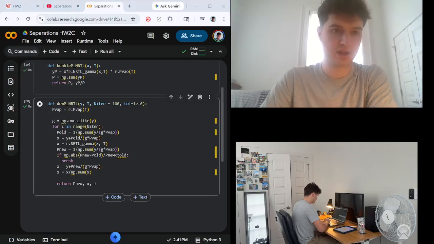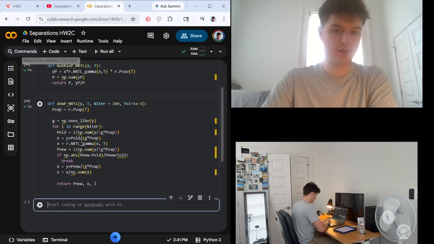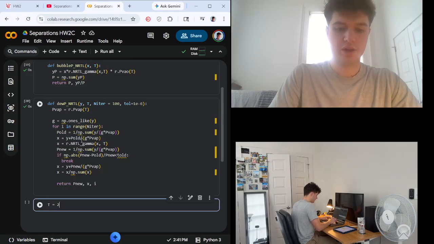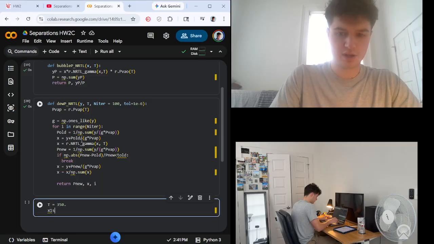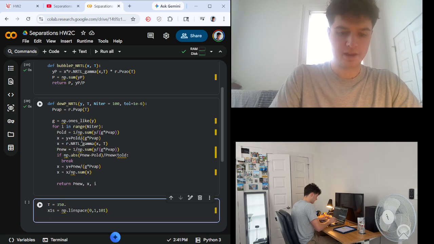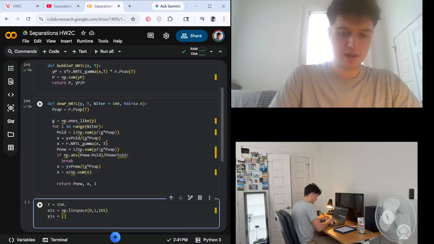And so now we actually need to set our temperature equal to 300. So we're going to add another line of code. We're going to say T is equal to 350, I'm sorry, I misspoke, 350 Kelvin. Oh no, just 350. And then we also need to say x1s is equal to np.linspace 0, 1, 101, and y1s is going to be equal to these brackets, and then bubble_ps is equal to these brackets.